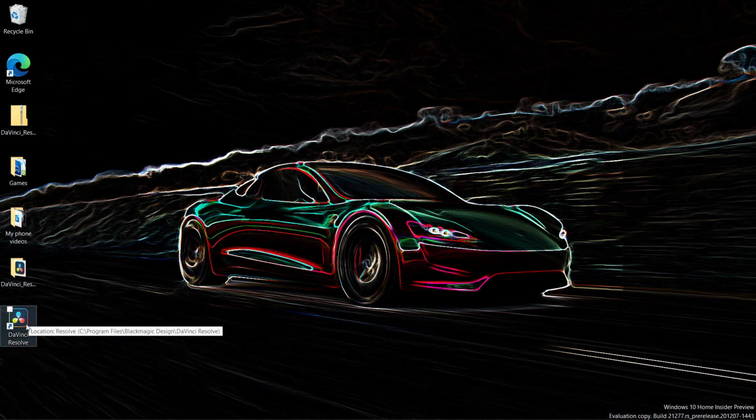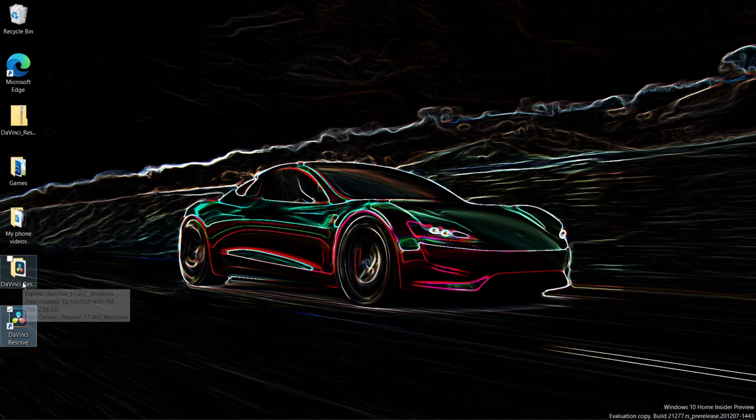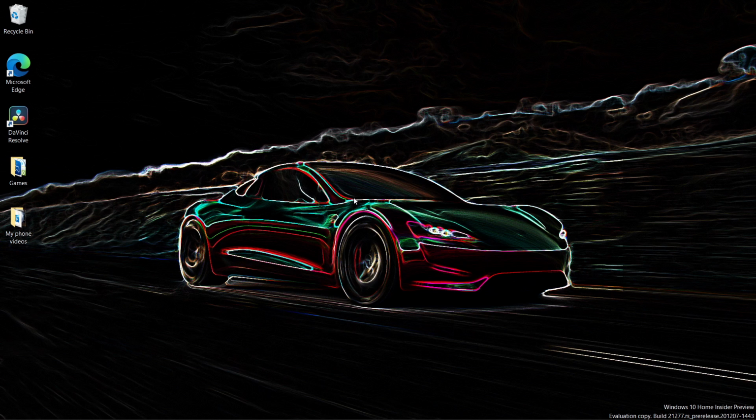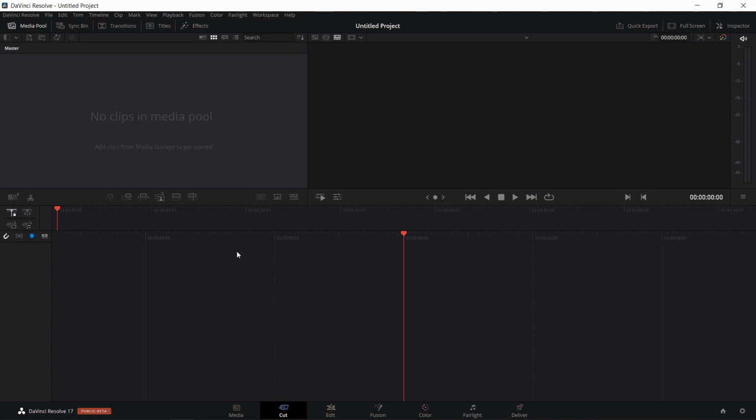And then you can go ahead and open DaVinci Resolve, the program itself, which is an amazing video editor application. And I really think in some ways it's better than Premiere. And the best part is that there is a free version, and it's really easy and nice to use. So this is DaVinci Resolve 17. And that's basically it for today's video on how to install DaVinci Resolve 17.